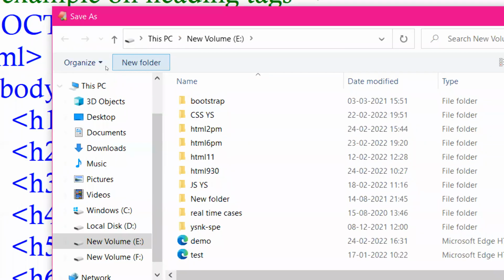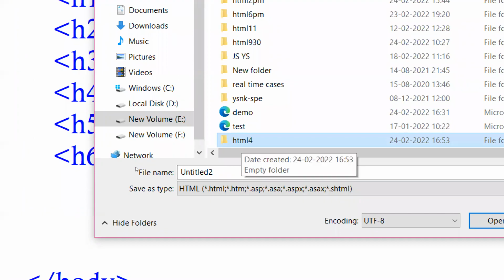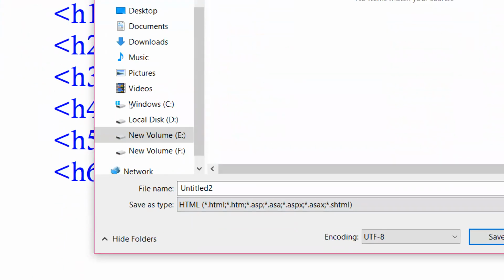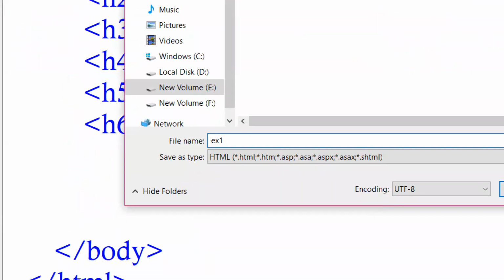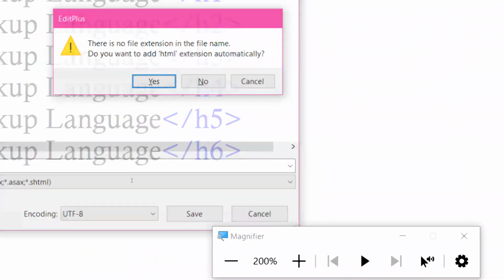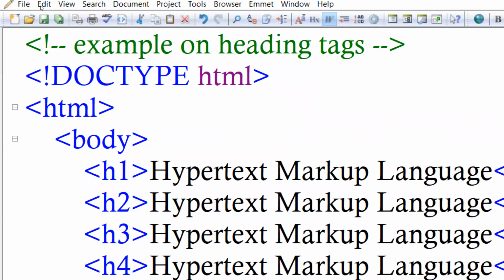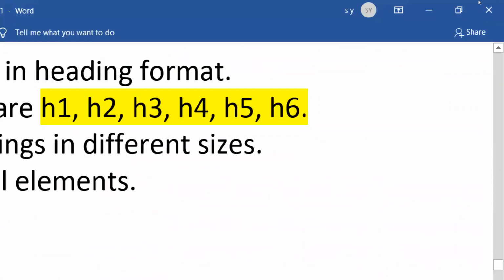So, new folder, HTML4, the batch number I just assigned. The folder or directory is created in the E drive. So open this directory and save the program. As per your interest, I'm saving with example1.html. Done, sir. You can confirm here, in that pink color bar, your file name and directory name are displayed: example1.html, HTML4. If there is any doubt, go to your My Computer icon.